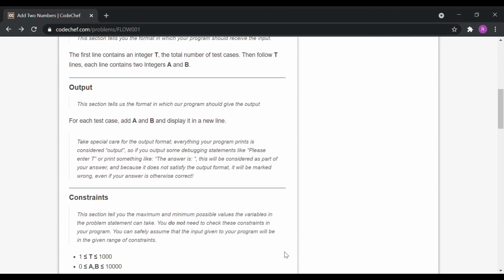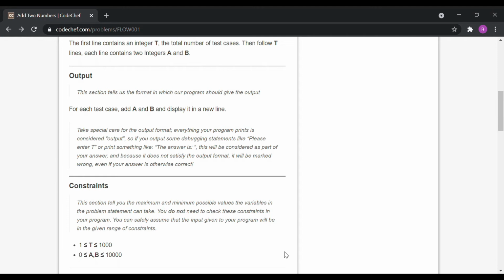The next part of the question is the constraints. For this particular question, there are two constraints. One is t. The value of t has to lie between 1 and 1000. The second constraint is that the values of a and b have to lie from 0 to 10,000.